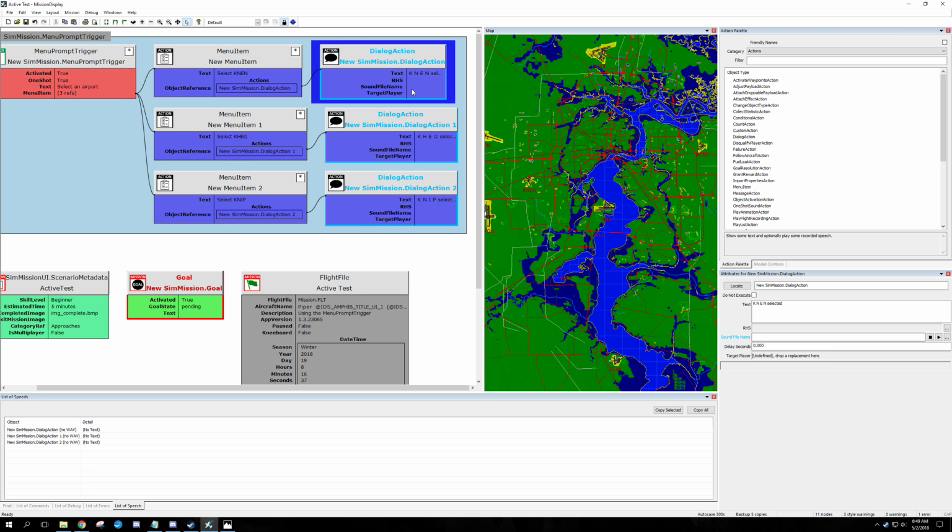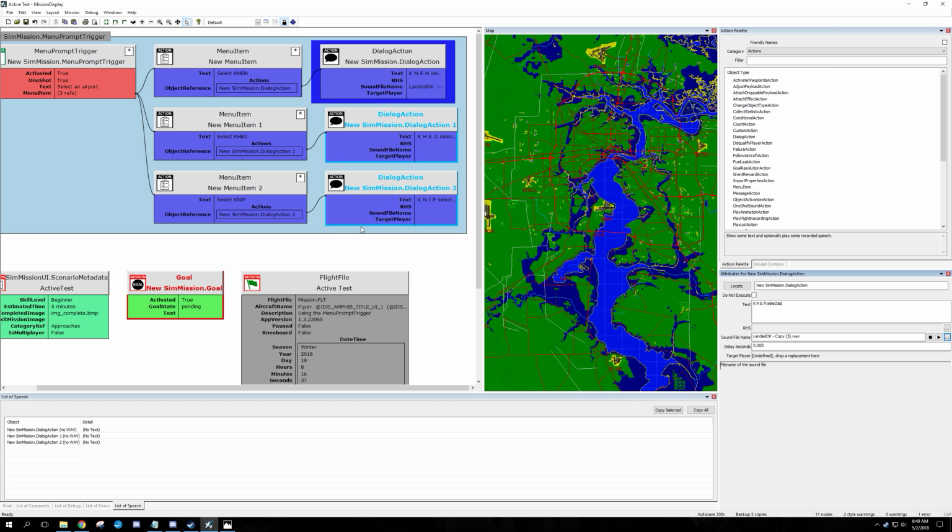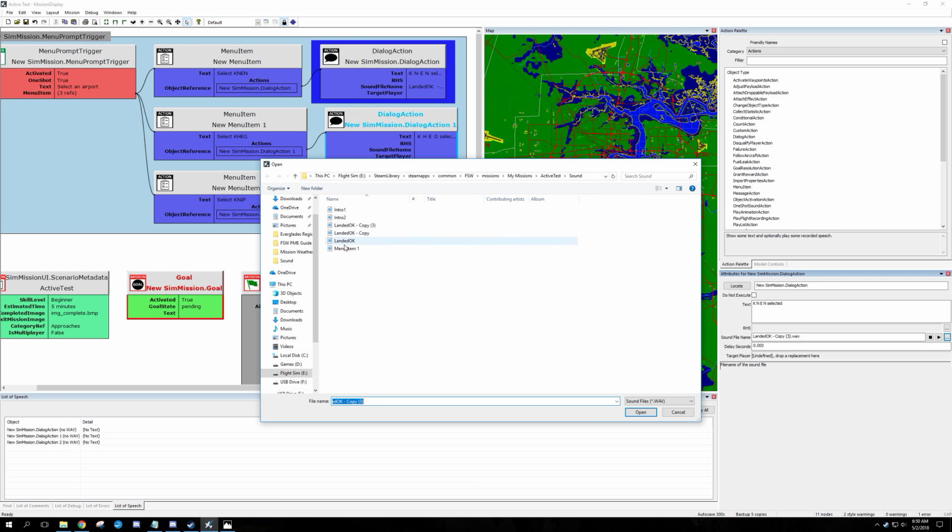Okay, let's give each one of these an actual sound file name. I'm going to copy this 3 times and rename each one of them. It's going to be menu item 1. And then a trick to not having to type everything again. Oops, that's not what I wanted. Let's open that back up again. That's going to be menu item 1.